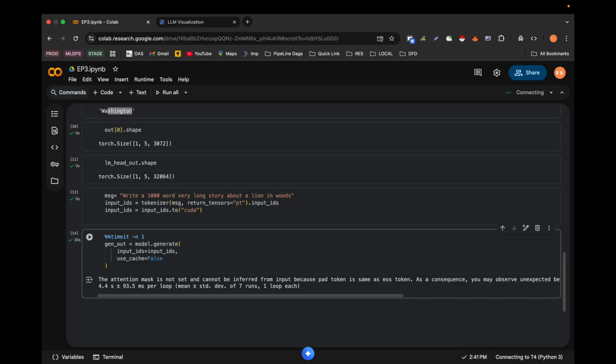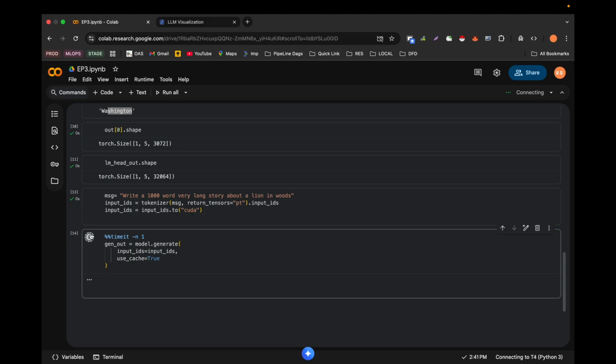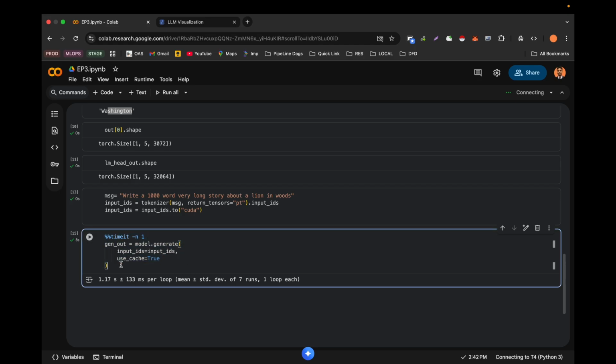So it says it takes about 4 seconds median. So let's see what happens when we set cache to true. I believe it should be faster. Yeah, so see, it's about one third of the actual time. So this is much faster when you enable the KV caching.